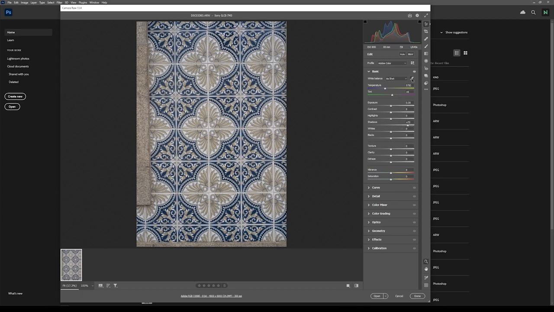We can just pump this shadows value a little bit, about here. And for the temperature, I can just select an area that is a little bit too white. Could be this one. Okay, we can click here to see the before and after. So you can see that we got rid of some of the shadows.